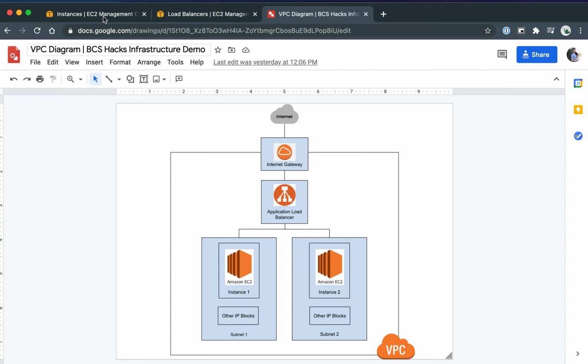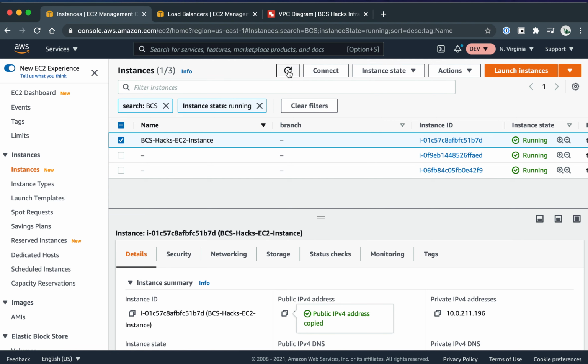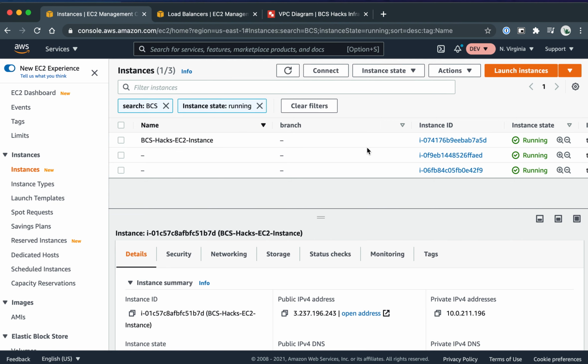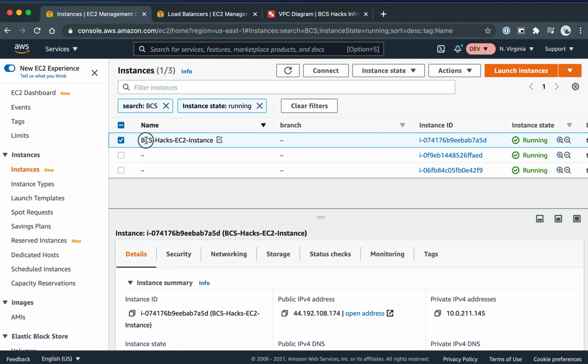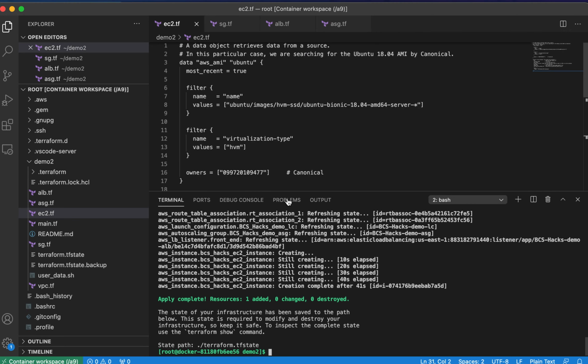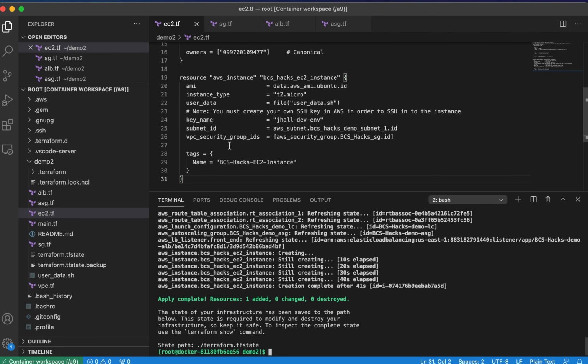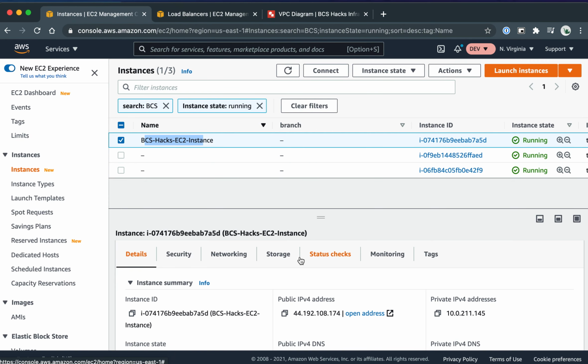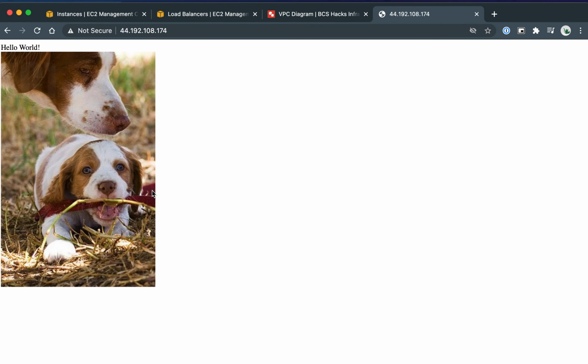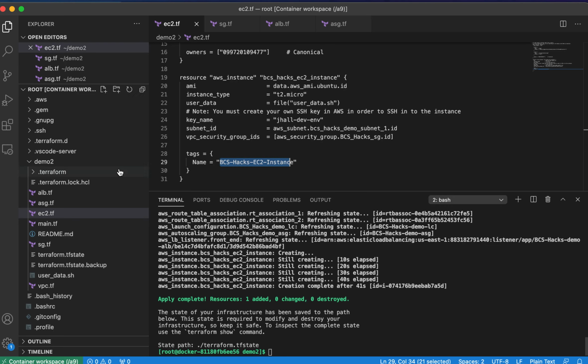So I will just show you really quickly here. I'll come over to the instances tab, hit a refresh. So there's our instance, BCS hacks EC2 instance. If I go into ec2.tf and go into the AWS instance resource, there's that name that I defined. So perfect, it's running our little web server. If I go into a new tab and paste this, there's our app. It's showing us our picture. Perfect. So that's good.